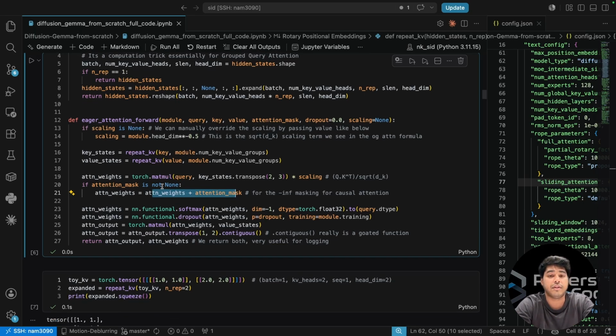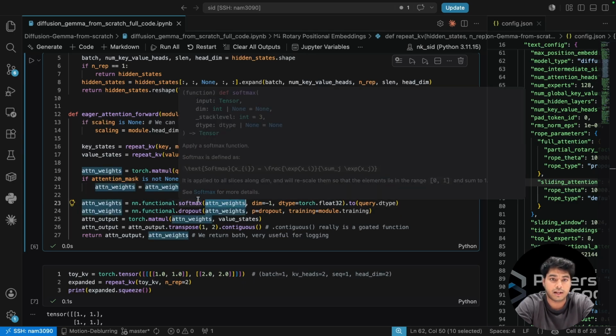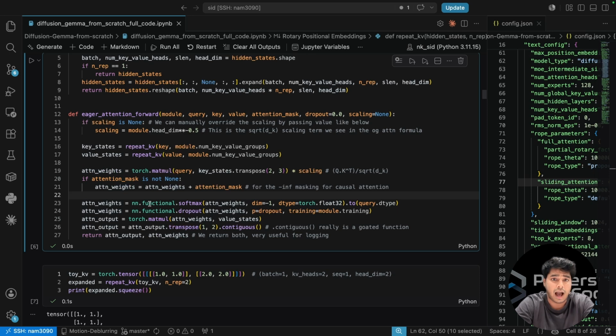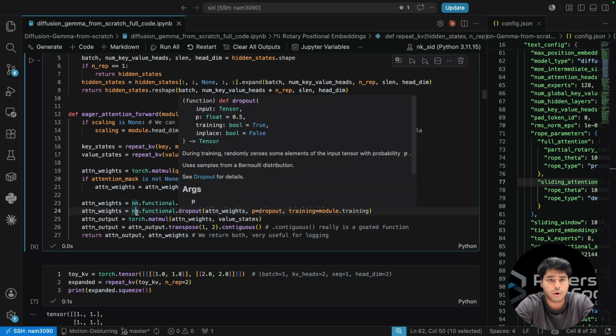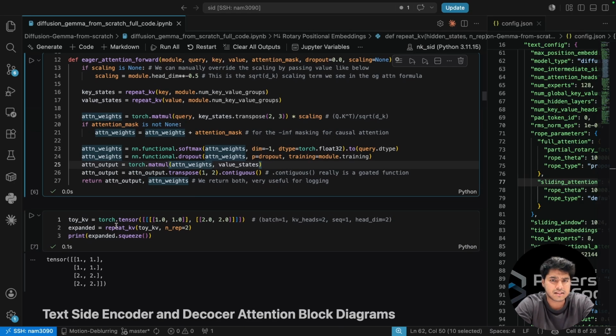So if the mask is not none, then we apply the attention mask. This is just the minus infinity thing, which most of you already probably know. And then we apply a softmax to the attention weights after applying the mask, and then we can add a dropout if we want to. And then we have the simple part where we multiply the values with the attention weights. That is, again, just basic attention parts, and we return both the attention weights and the attention outputs, right?